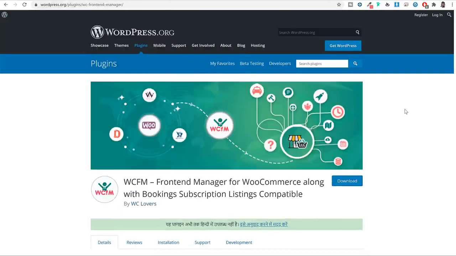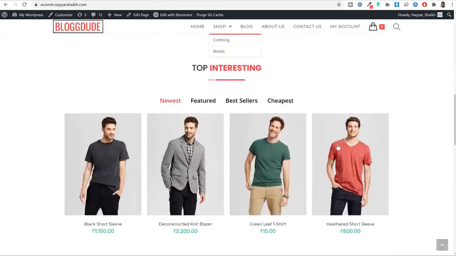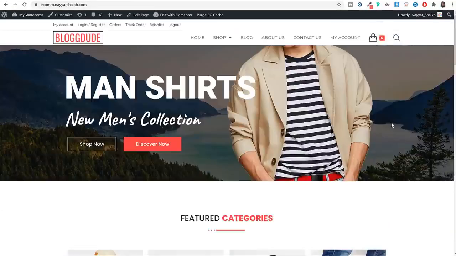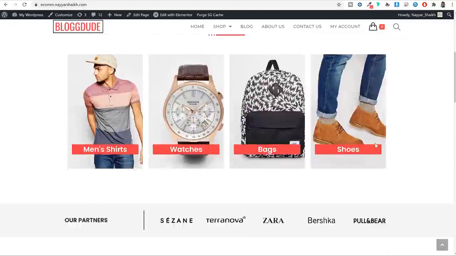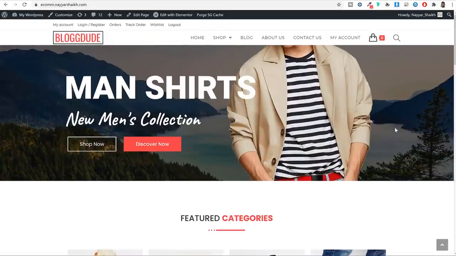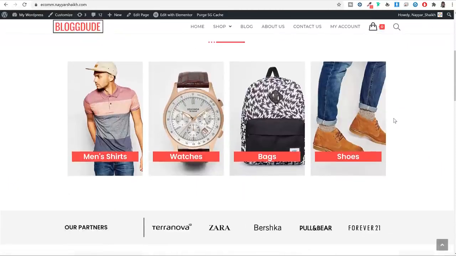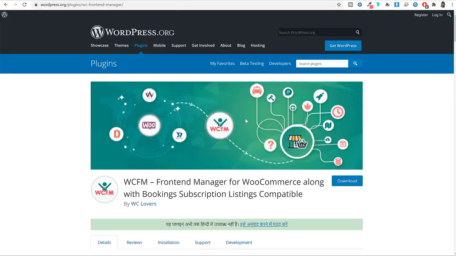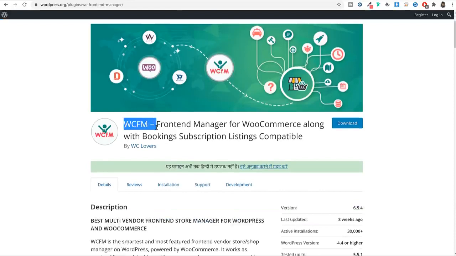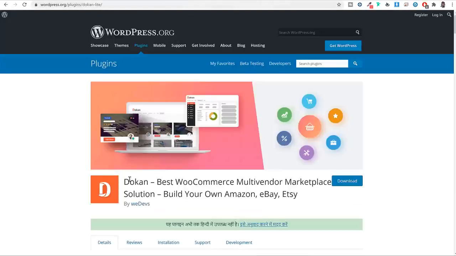Now the next plugin on our list is related to multi-vendor e-commerce websites. Normally, for example, this is an e-commerce website, but it is single vendor, which means you can create products, and customers can come to your website and place an order. If you want to create a multi-vendor site like Amazon and Flipkart, where other sellers can also come to your website and sell their products, you can use this plugin, WooCommerce Front-End Manager, or another plugin called Dokan Multi-Vendor plugin. These two plugins do almost the same thing, so you can use either one.